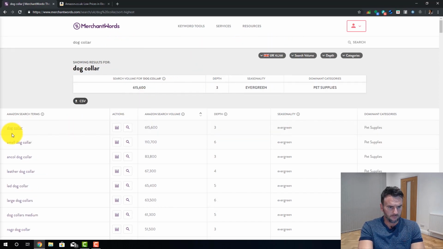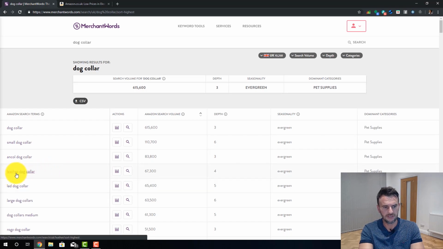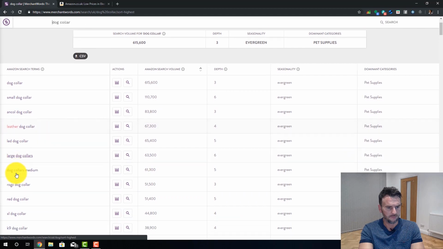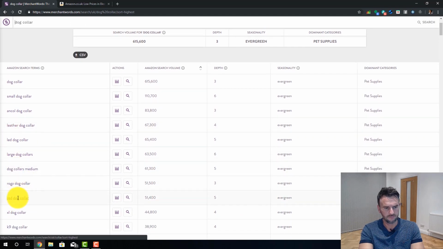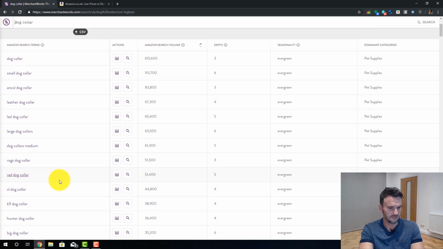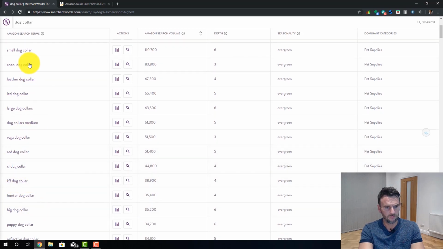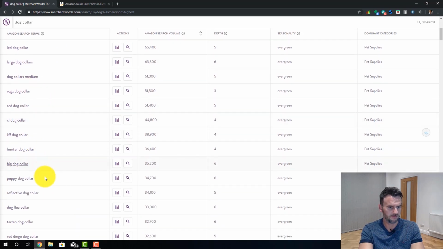So we can see here that we've got a dog collar, small dog collar, ankle dog collar, leather dog collar. You might find that there's plenty of dog collars, but how many leather ones are on there? Also red dog collar, which is something that, you know, there could be all sorts of other different colours, but there might not be a red dog collar served, or if there is, it isn't very good. So this is what we would use to search through that volume there.